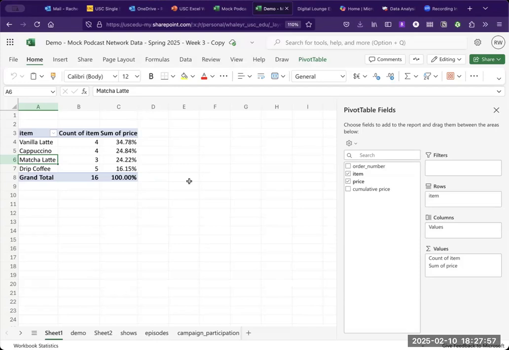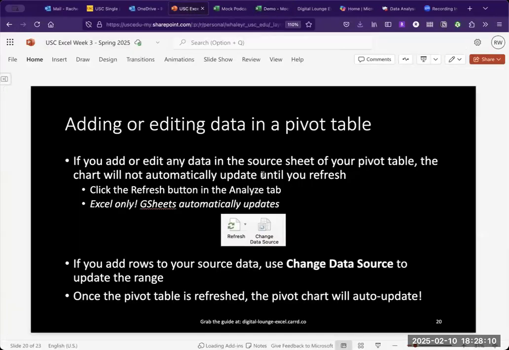Google Sheets does not have this. So Google Sheets, if I had gone over and discounted this to $1 and just clicked back over here, Google Sheets would have already figured that out and updated that for me, which is pretty nifty. Okay, fantastic.